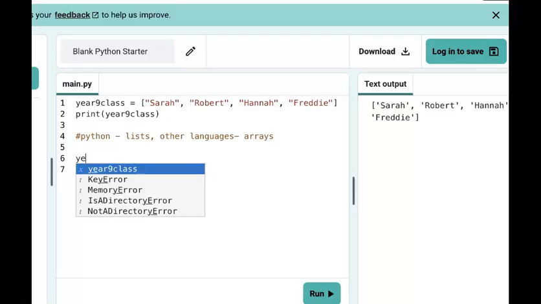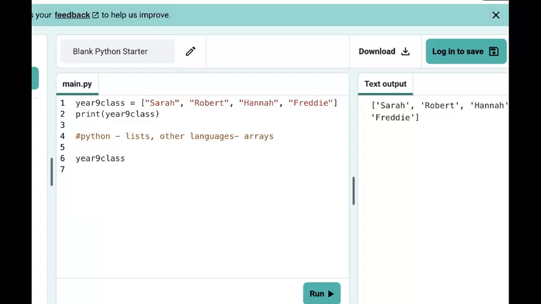So I've got a new class person coming in. So I'm going to do year 9 class, and then I do a dot and then append. And for that, I'm just going to put in Gregory. He's the new student. And I'm just going to print that out again. And actually, I'll just copy that line there.